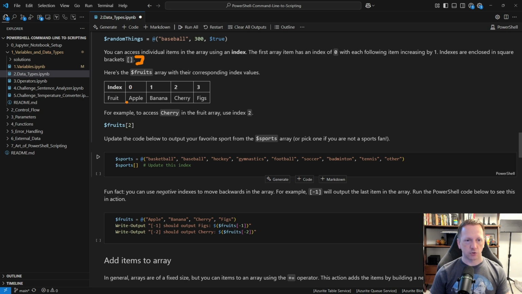Here is our fruit array written out in a table here with its indexes. So the first value inside of our fruit array is apple. It has an index of 0, and then 1 for banana, 2 for cherry, and 3 for figs. If you wanted to access cherry inside of our fruit array here, you would use an index of 2, just like this syntax right here.